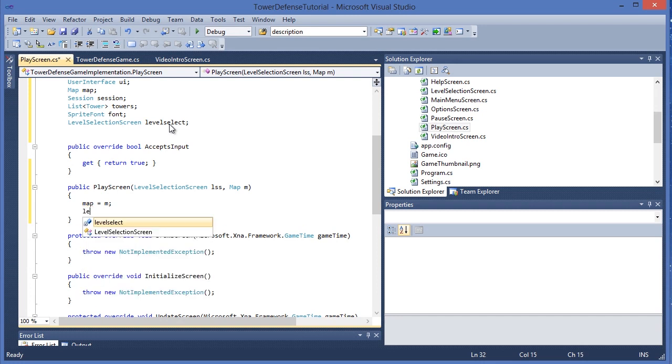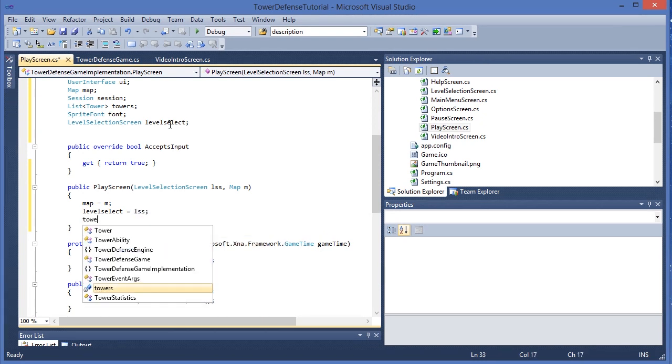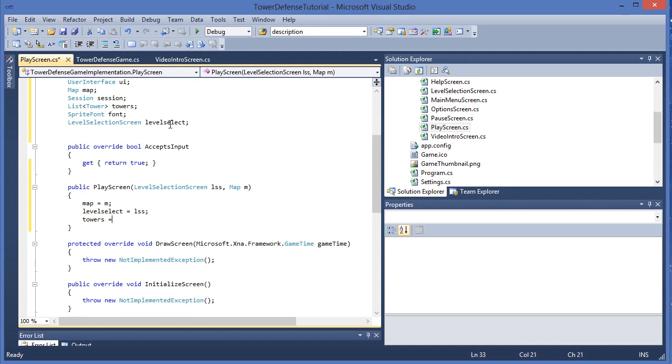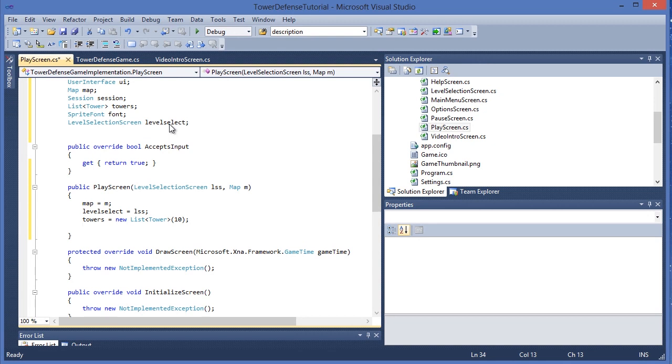I'm going to set the level select field equal to LSS. I'm going to make a new towers list. So towers is equal to new list of type tower, opening, closing parentheses. And actually, in those parentheses, let's just put 10. Some nice number to start out with. 10 towers. That list can grow if it needs to, but give it a nice capacity for the beginning. So let's just say 10.